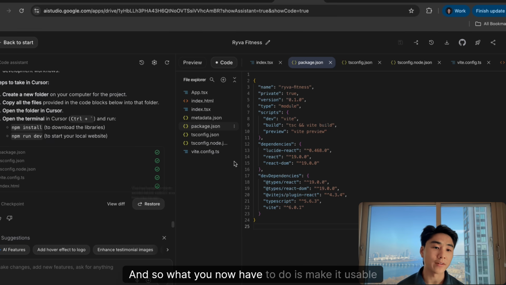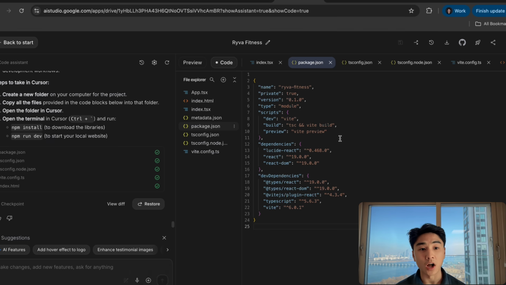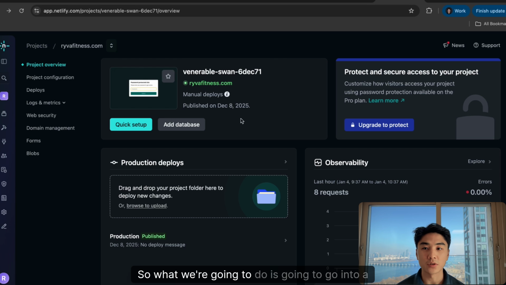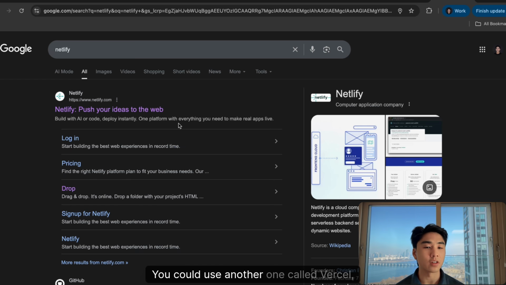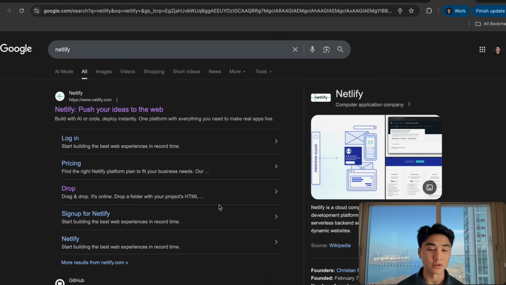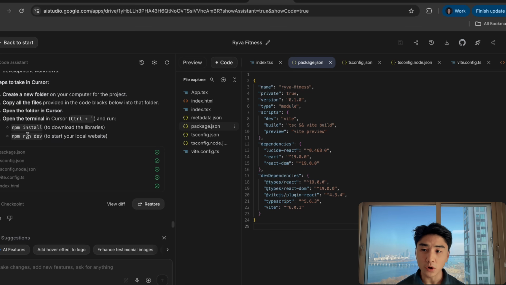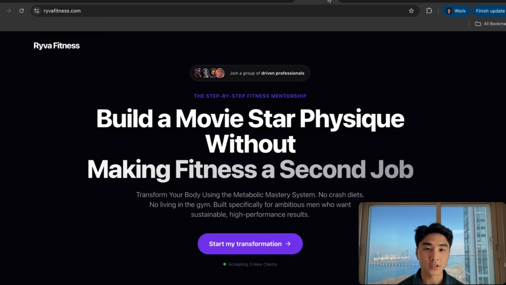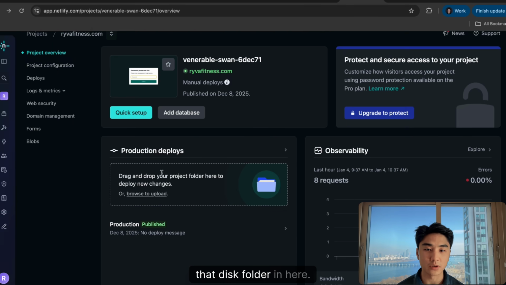And so what you now have to do is make it usable on the web by connecting it to a domain and hosting it. So what we're going to do is go into a software called Netlify. You could use another one called Vercel if you're familiar with GitHub, which is here, and there's a different process. I found Netlify to be the smoothest and easiest experience. So you're going to go into Netlify. Once you do npm install and npm run dev, you're going to get a folder called dist in your project. Drag and drop that dist folder in here.